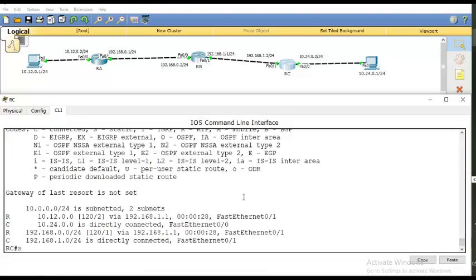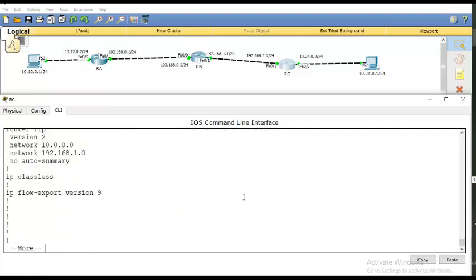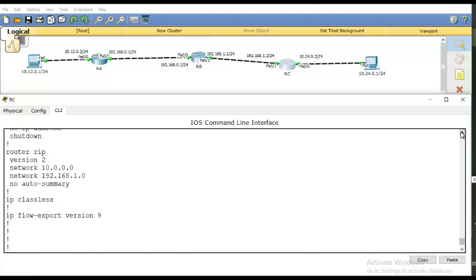Question: do you also need to have no auto-summary on router B, or is it not required? It is good to have on every router. In this scenario it is not required, but whenever you have a classless network, it is always good to cancel the summarization to have a clear network.